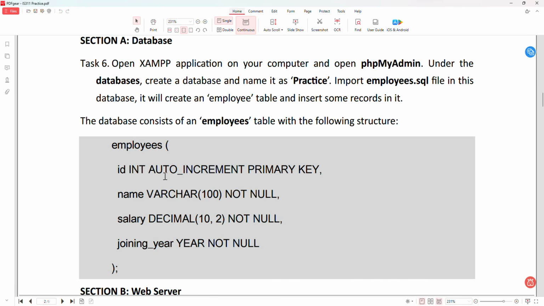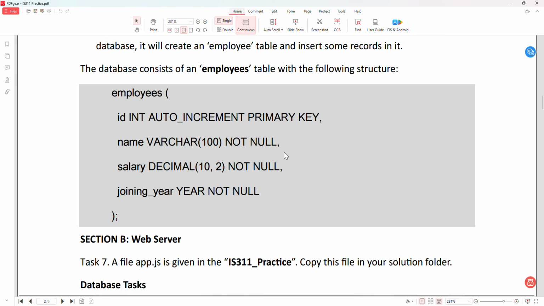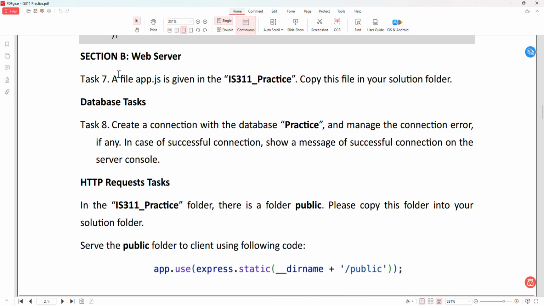If you look at the structure of this one, we have the ID value, we have the name, we have a salary, we have a joining year. We can also verify this. We have the ID column, a name column, a salary column, and then the joining year. Okay, so from the web server point of view, what we need to do is open the app.js file, given in the practice file. And then we need to create a connection with this practice database.